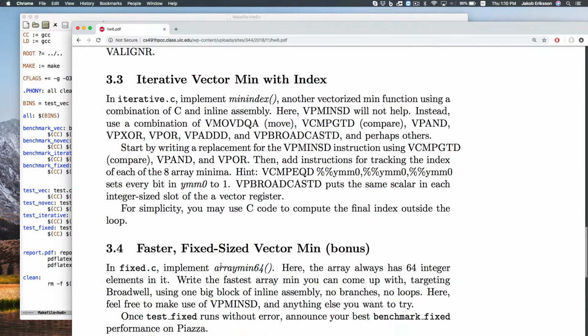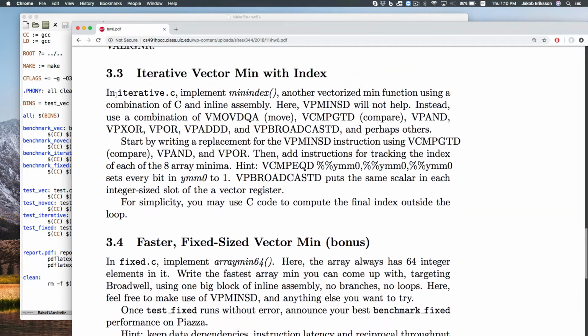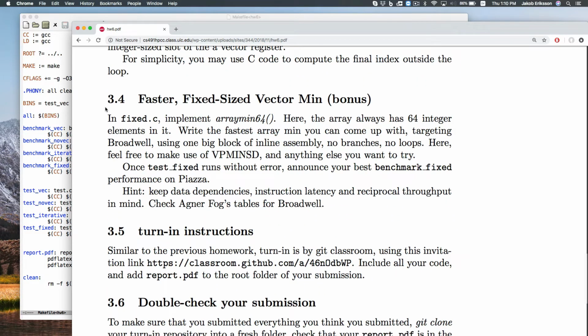Okay, and we don't need to do that final suffix in assembly. Let's just do that one in C and not worry about it. Really, in this case, the performance is dominated by the loop and not the suffix. And then the final one is a bonus question. So say we have a fixed size array now.